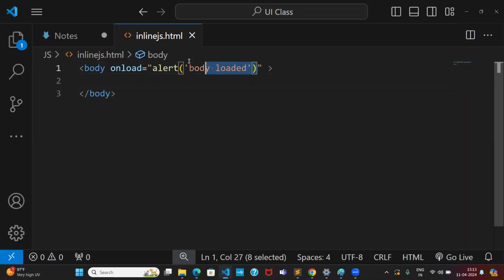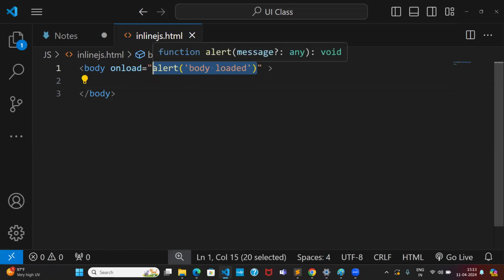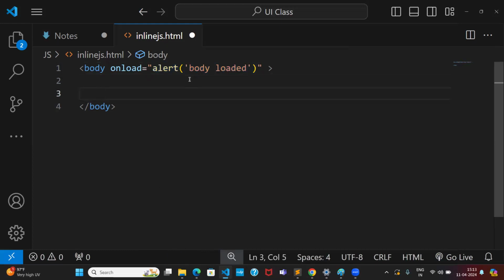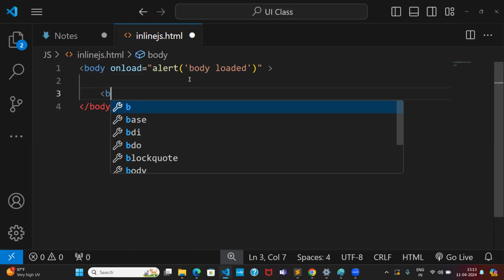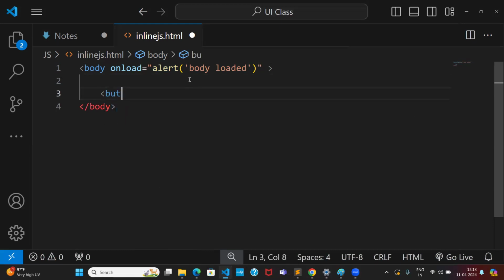This body loaded alert box is coming from an event. What is the event which is firing from the body? The onload event. But again, inside the body, I have a button. Let me take a button tag and give it the text click. For this button, I want to provide an event called the onclick event.